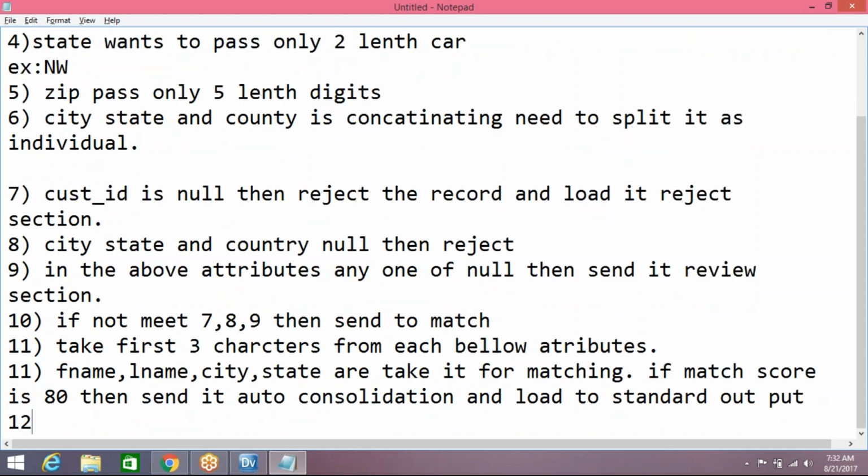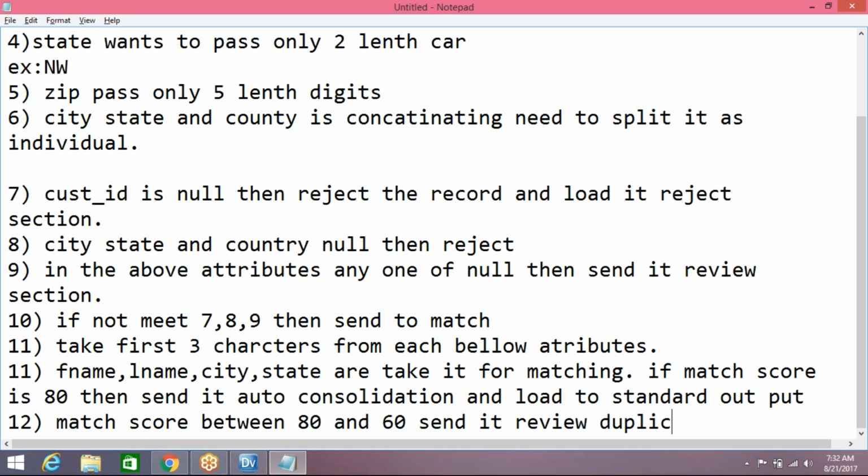Next 12, if the match score is between 80 and 60, send it to duplicate review, send it to review and the duplicate exception.